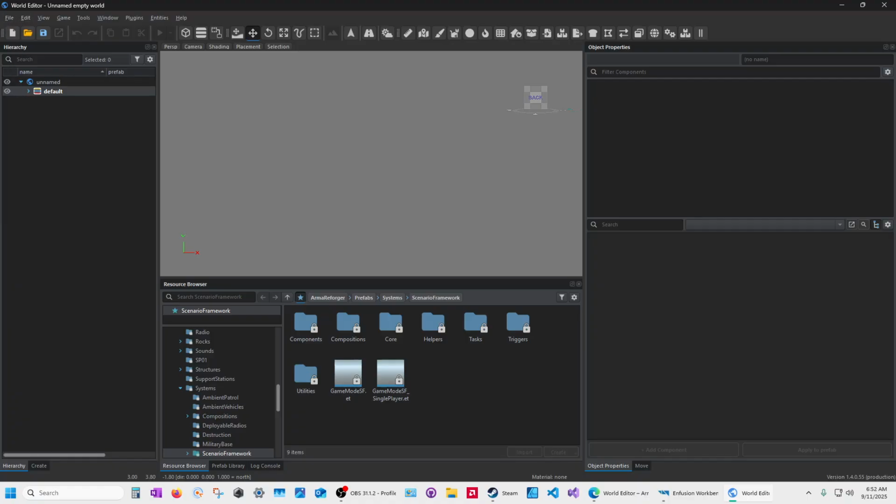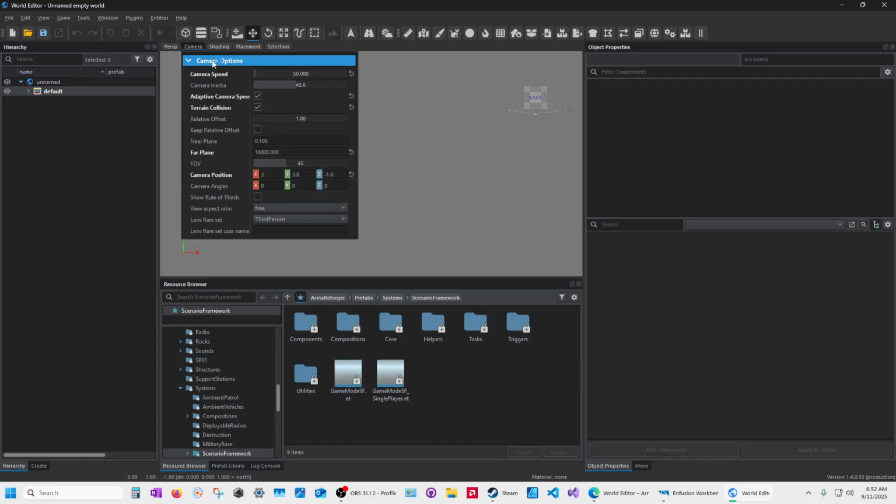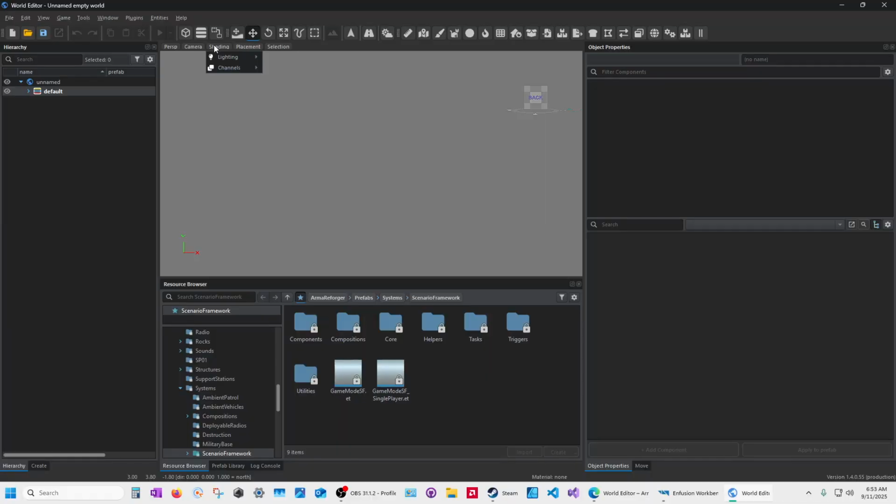The panel down here is called Hierarchy. And then you have another panel here called Resource down in the middle. And then you have another panel on the right side called Object Properties. You will utilize all of these panels. And in the middle is called the Viewport. This is where you can display the game you're playing. And then across that are different tabs to change your perspective, your camera, shading, placement, and selection. Okay. The one I use most is probably the camera.